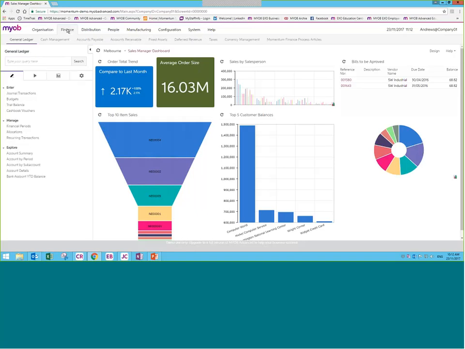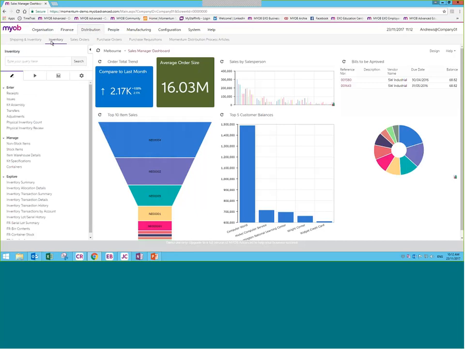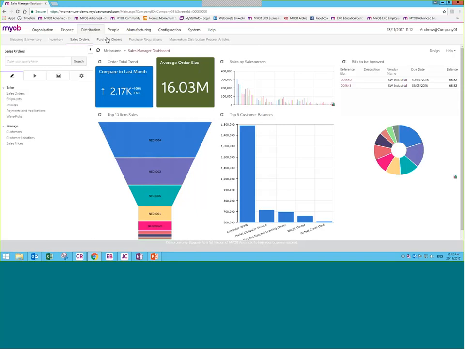Then under finance, you have the basics from a financial accounting perspective: general ledger, cash, accounts payable, receivable, a very comprehensive fixed asset register, deferred revenue, taxes, currencies. Under distribution, there is a very extensive inventory module, sales orders, purchase orders, and requisitions.